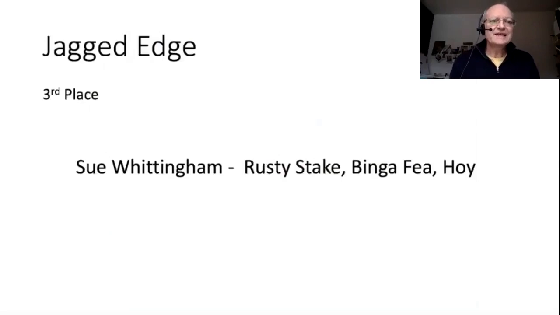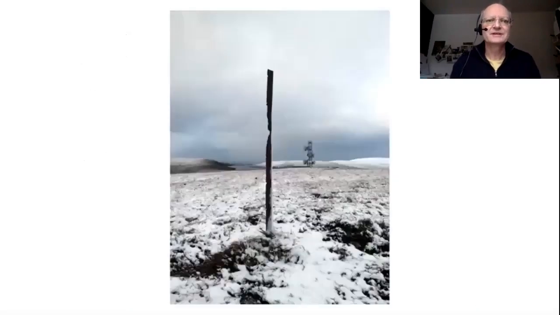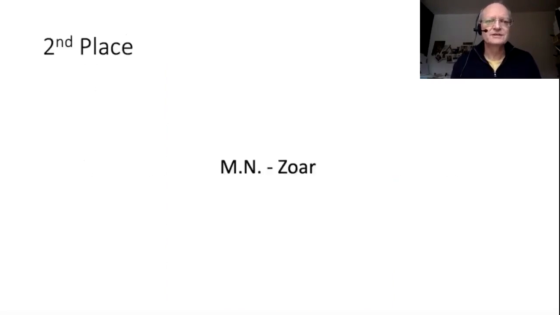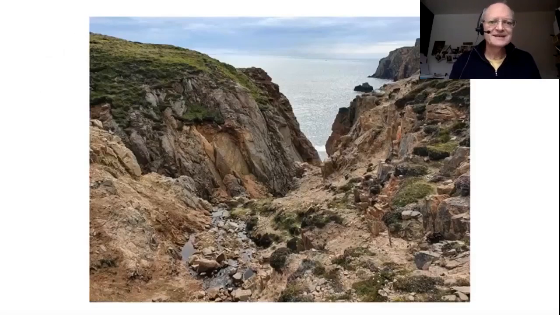On the theme of jagged edge, third place goes to Sue Whittingham with Rusty Stake, being, is it Fay? I'm not quite sure about the pronunciation there, in Hoy. And we enjoyed, again, this juxtaposition of modernity in two different ways. The Rusty Stake, of course, is technology, but in the background we have this communications facility, this communications tower. But the Rusty Stake, foregrounded, we thoroughly enjoyed looking at. I'm not quite sure who MN is, unfortunately. The file name just came like that, so hopefully MN will announce themselves.